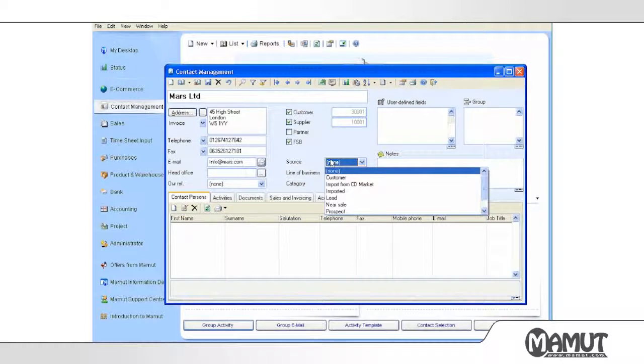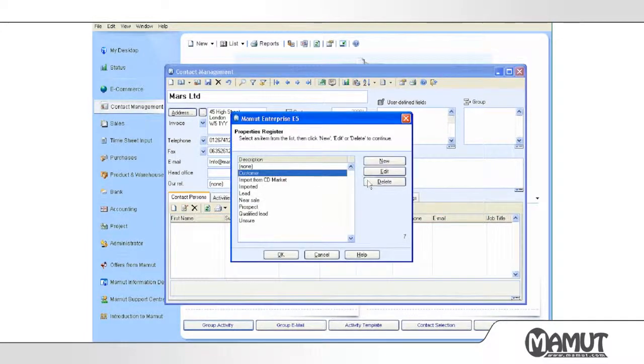When I next go in, you can now see that it says source. But obviously the drop-down menu is not correct now. It doesn't make any sense for source, so we need to change the drop-down menu. The menus are completely customizable. You simply right-click wherever you've got a drop-down. If there is the ability to change the drop-down options, you right-click, then choose Change in Properties Register, and you then see the entire list.